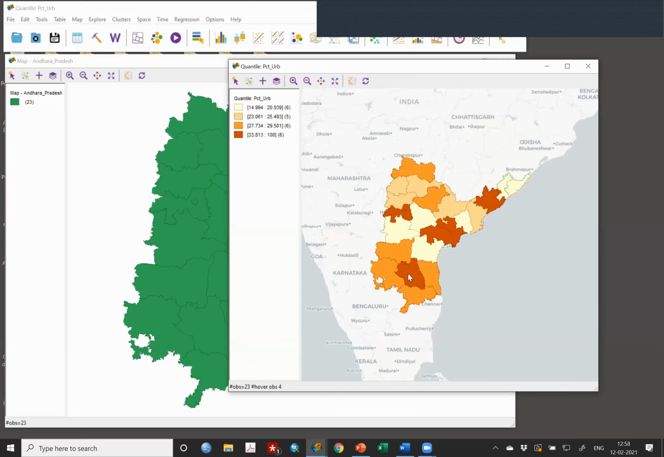Now look at this: this is above 27% urbanization, but there is a random distribution of highly urbanized districts above 33%. They are randomly distributed. But there may be a possibility that they are clustered together in some other variable. So you have, for example, this kind of possibility of map.